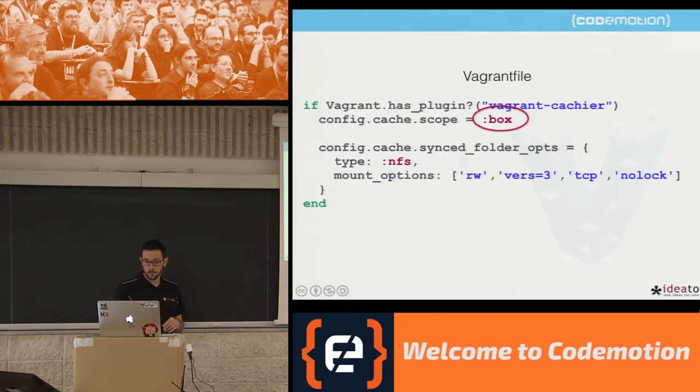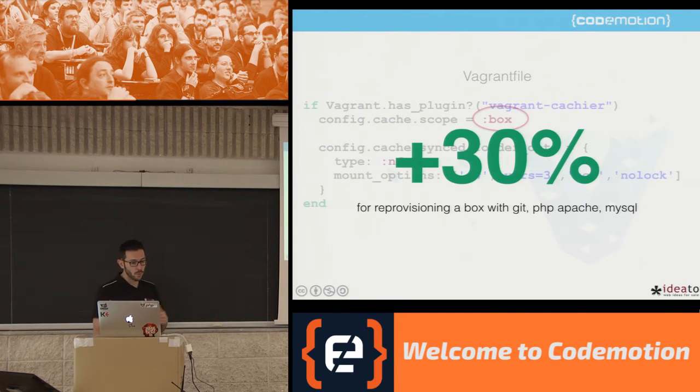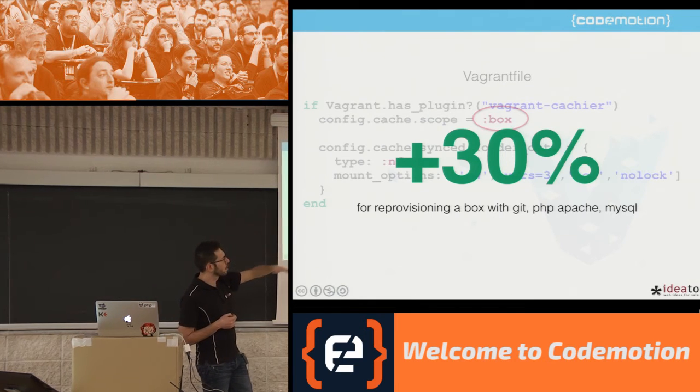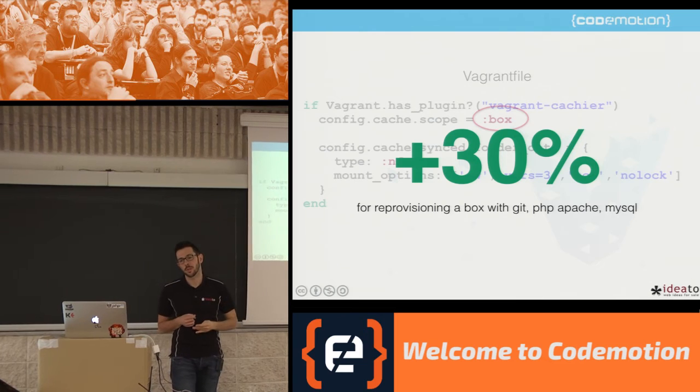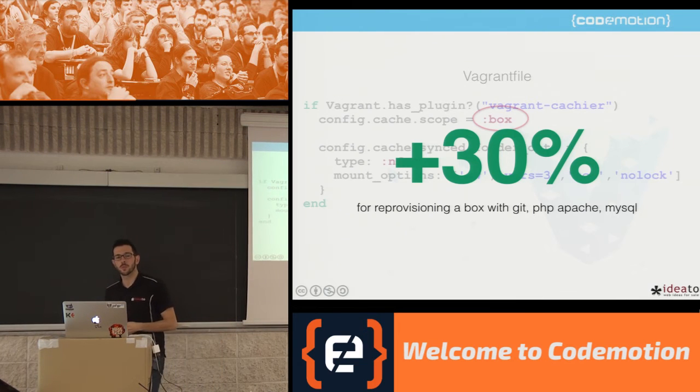And, well, again, trying reprovisioning the same box with Git, PHP, Apache, MySQL, we got a 30% performance improvement. Okay? Because basically the packages were already present in our host machine. Make sense? More or less, okay?